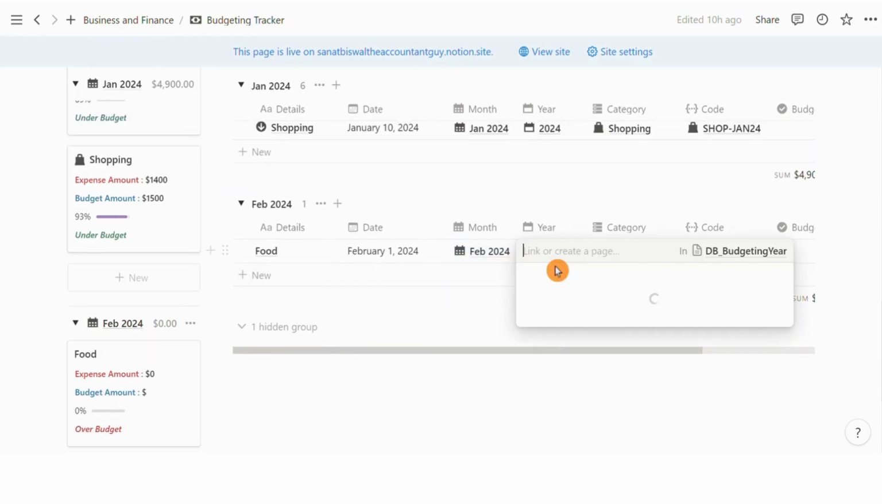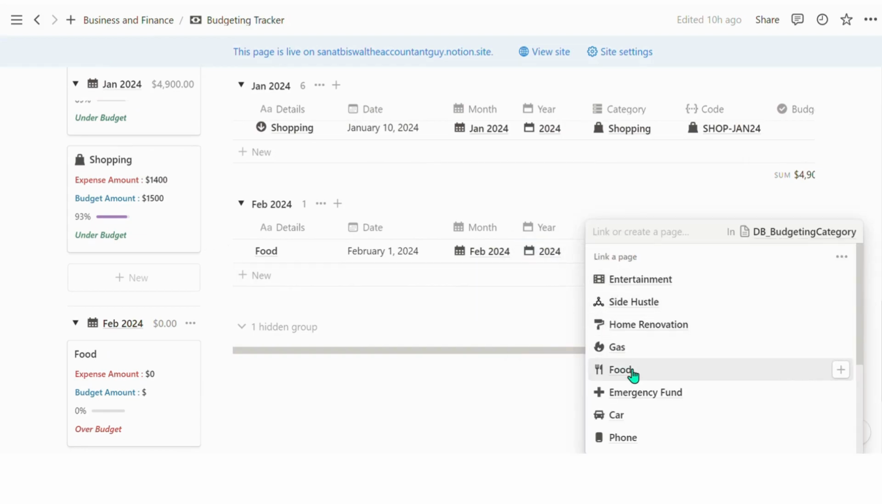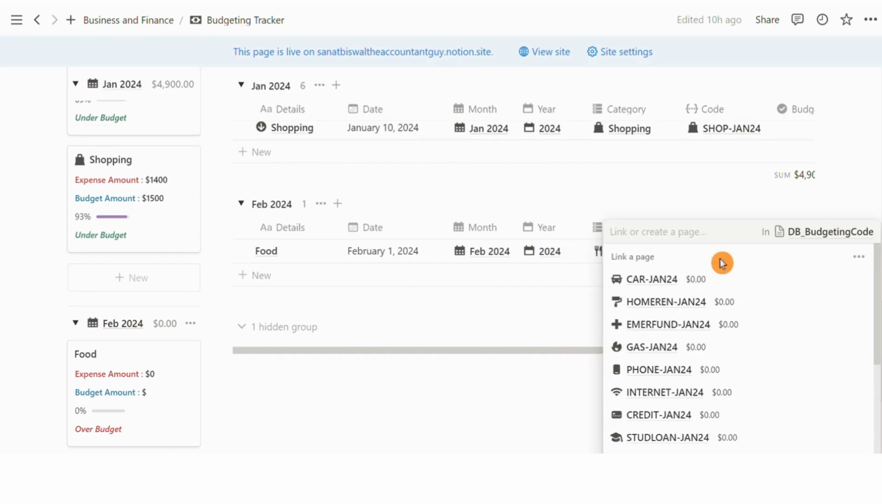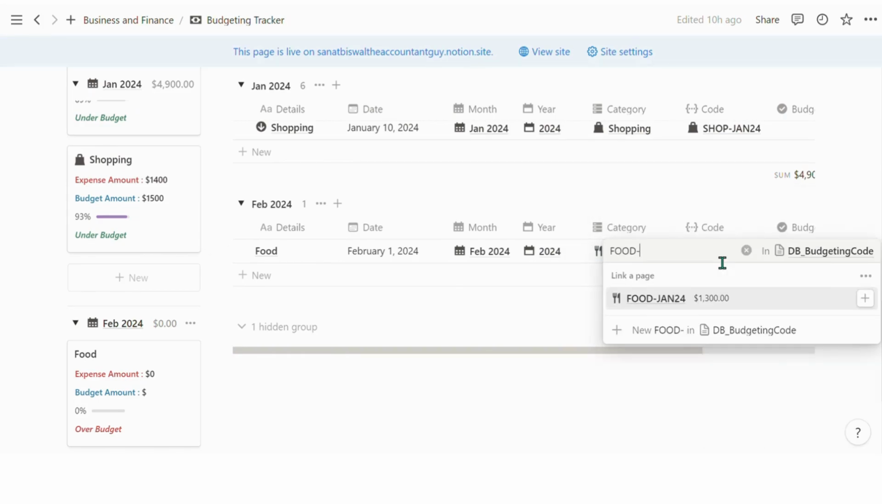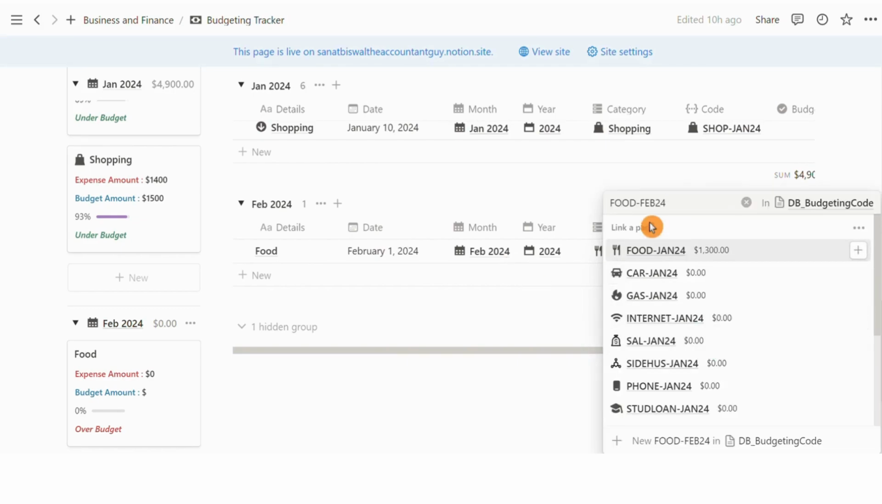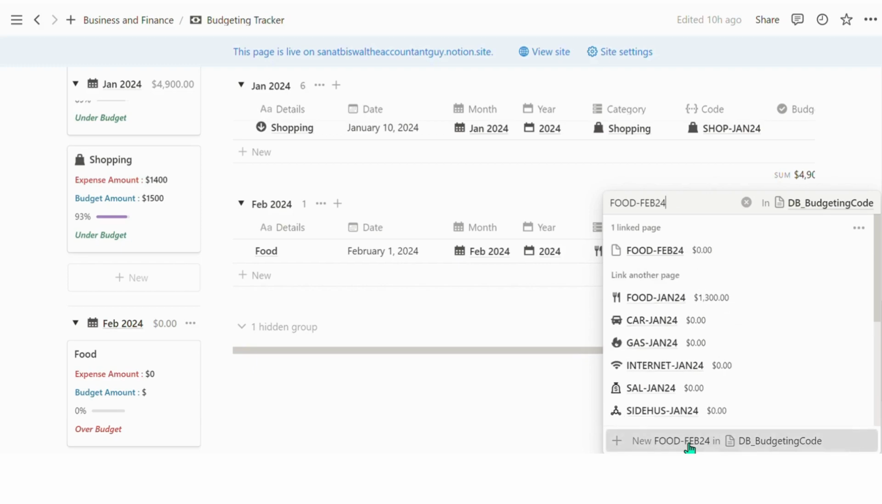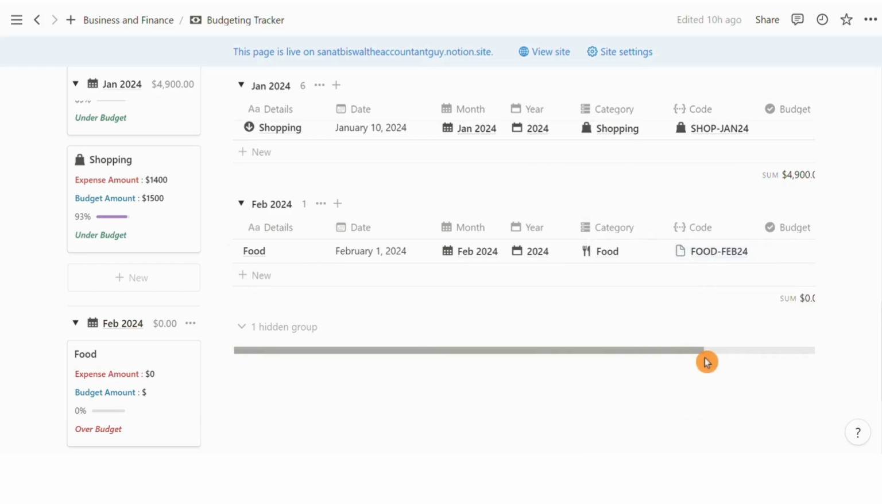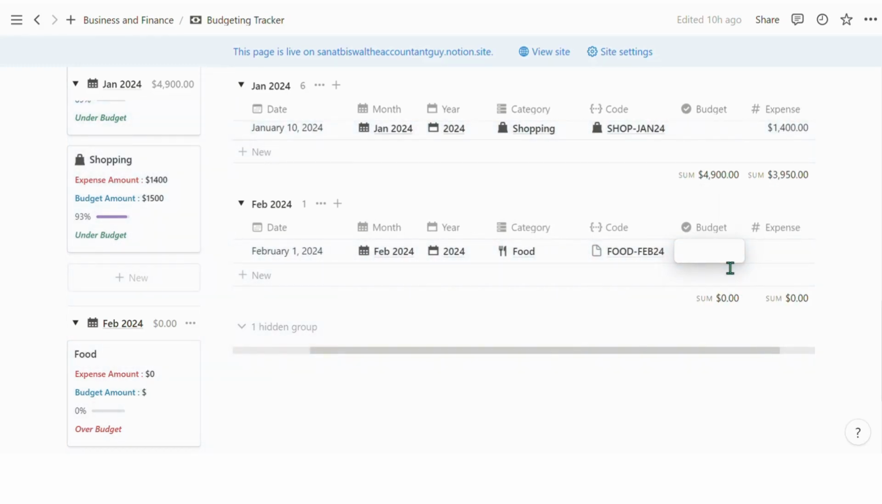So I'll just put the year over here as well, and then I'll put the category, so it will be food, and the coding will be as it is: food element, food category, and we are putting this for Feb 2024. So we will specify Feb 24. This will be the code. Okay, you will see that it is not visible over here, but you can definitely create this code as and when you're typing this. I'll click on this new button over here and it will add the code, and I'll specify the expense that I'm supposed to make in the food category. Let's say I have specified $1,400.